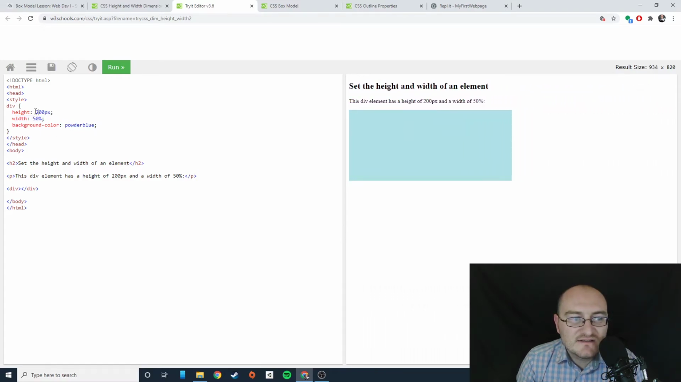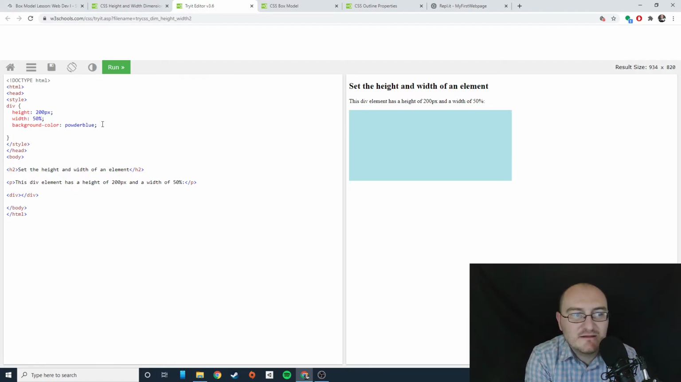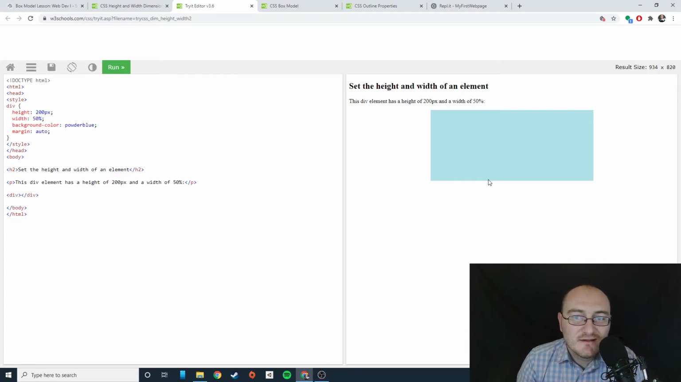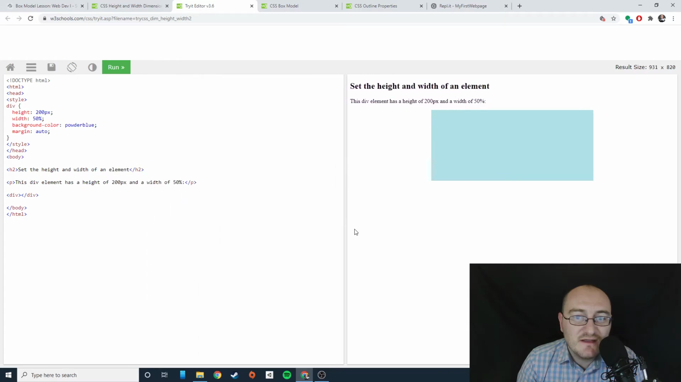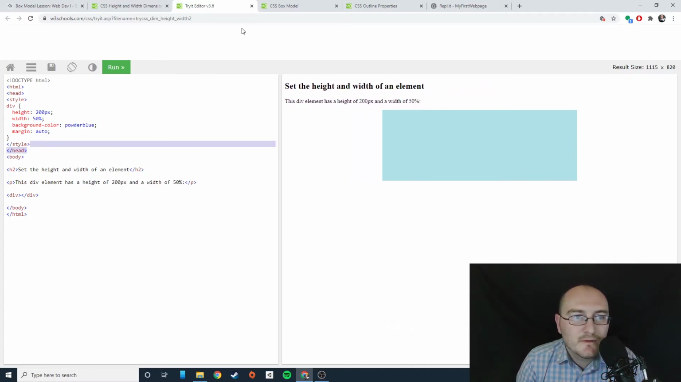It also has a dedicated height of 200 pixels. So if we use px to indicate a height or a width, we're indicating an actual pixel size, whereas if we use a percent, we're indicating a percentage. Let's try margin auto. Let's see if that works for divs. There it is. So that margin auto actually put the div in the middle of the page, which is cool.